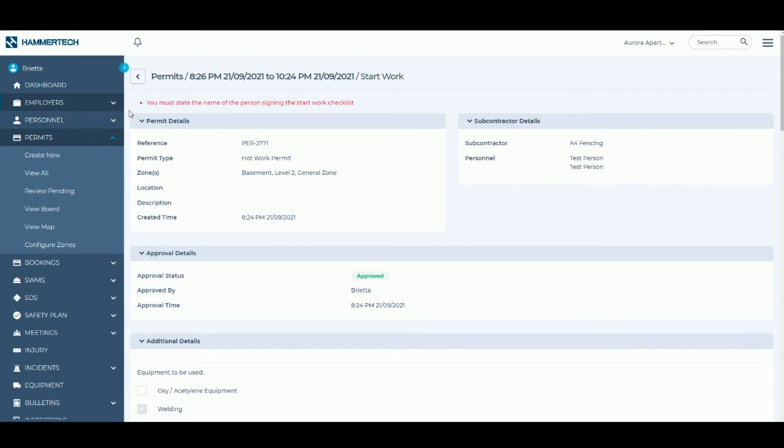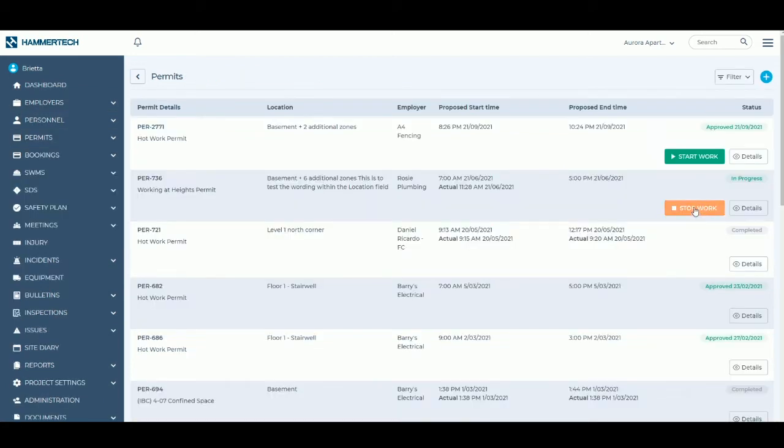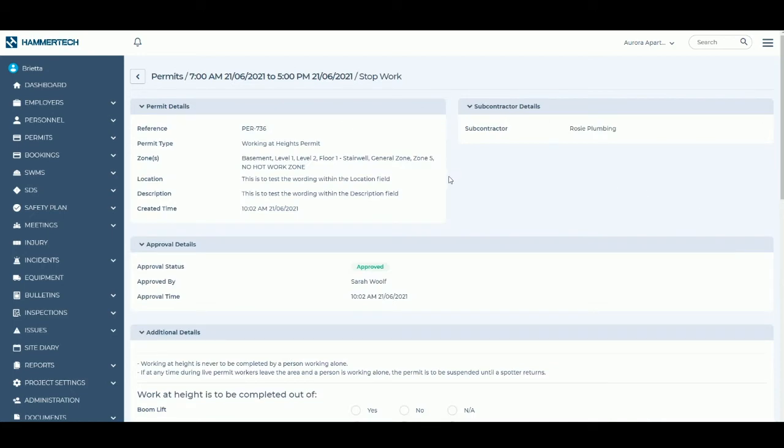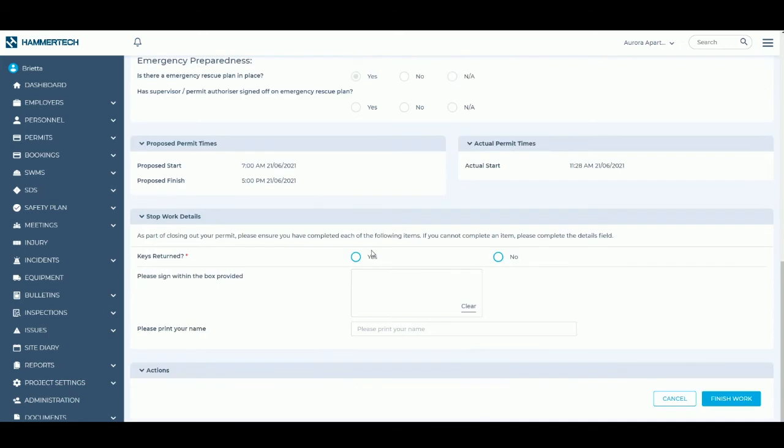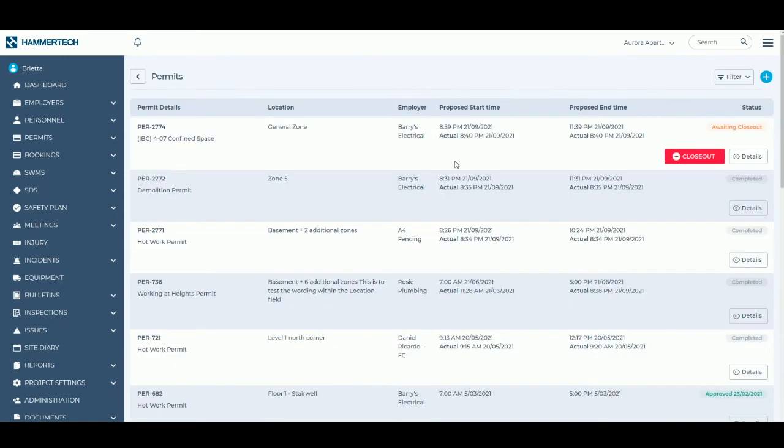Once permit works have been completed, the builder or subcontractor can mark the works as stopped by clicking the orange button next to the permit in the permit register. This will prompt any stop works checklists or sign-offs to be completed and will mark the works in the applicable zones as complete. Based on the builder's permit process, some permits may require a final builder closeout.